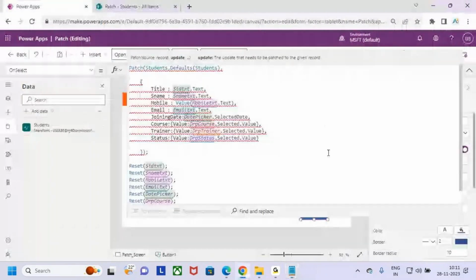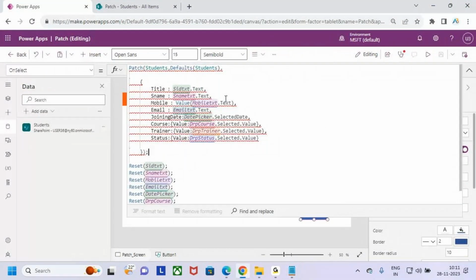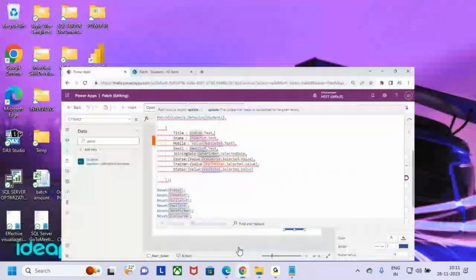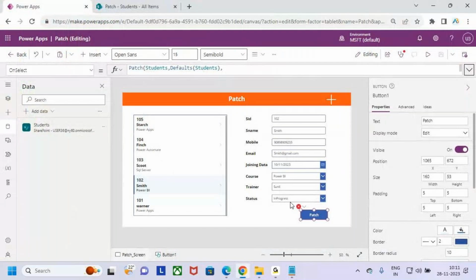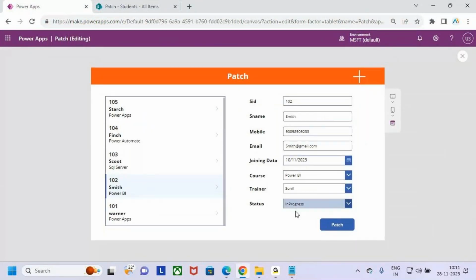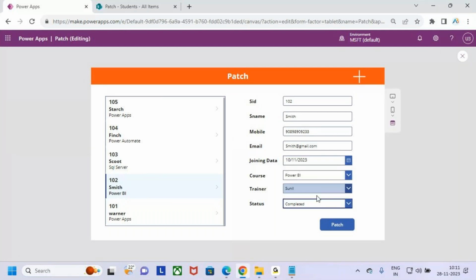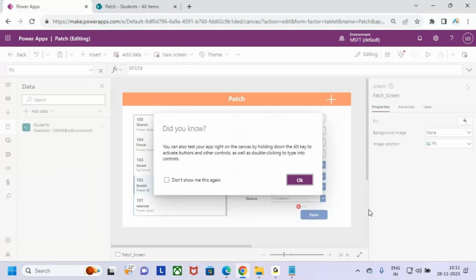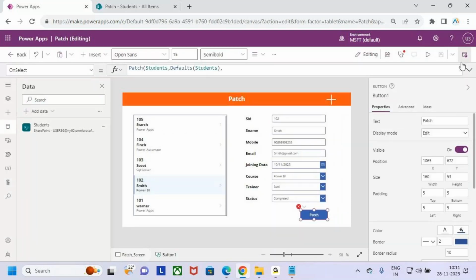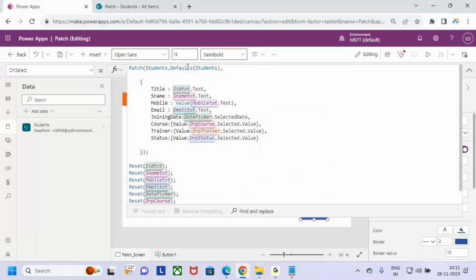Now, once I go and change the status here, let me go and select the Smith employee. Where is the Smith employee? Here it is. Now I want to change it to completed. Once I change the status and click on this patch button, it needs to update. But here by default, what is it doing? By default it is submitting, creating a new record.